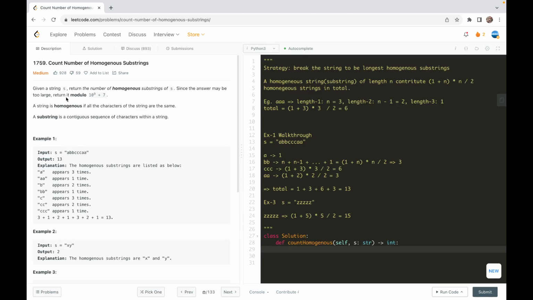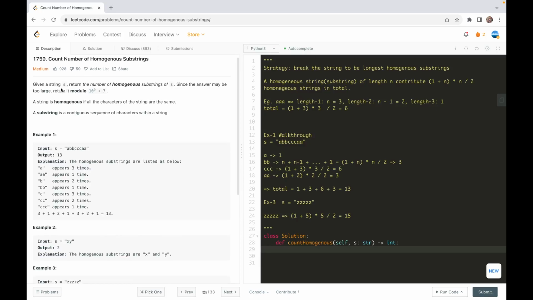So now let's look at the problem. Here we are given a string S. We want to return the number of homogeneous substrings of S. Since the answer can be very large, we return it modulo a big prime number, 10 to the power 9 plus 7. A string is called homogeneous if all the characters in the string are the same. A substring is a contiguous sequence of characters within a string.